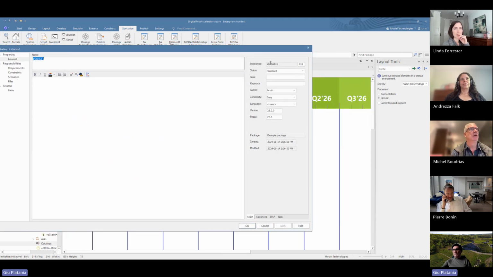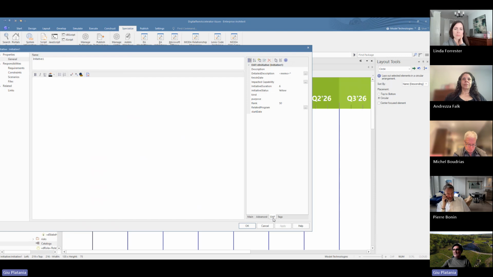First off, we have some characteristics. Those are really characteristic of the tool. Each so-called element, that can be anything, has not only a name, but a status, alias, keyword, the author, the complexity, the version and phase, which are two different ways to assess that. But then on the DAF, we also have finish date, impacted capability, initiative duration, initiative status, and you see here we have a color coding.